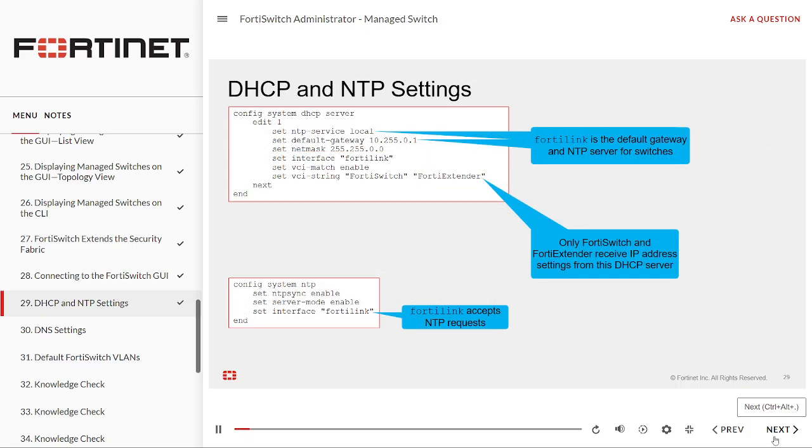The default DHCP scope for the default FortiLink interface sets FortiGate as the default gateway, NTP server, and DNS server for its managed switches. The DHCP scope is automatically configured based on the IP address and netmask assigned to the interface. By default, the default FortiLink interface is assigned the IP address 10.255.0.1 and the netmask 255.255.0.0. In addition, the DHCP scope is restricted to vendor class identifiers, VCI, FortiSwitch, and FortiExtender. This means that only FortiSwitch and FortiExtender devices can obtain addresses from that scope.